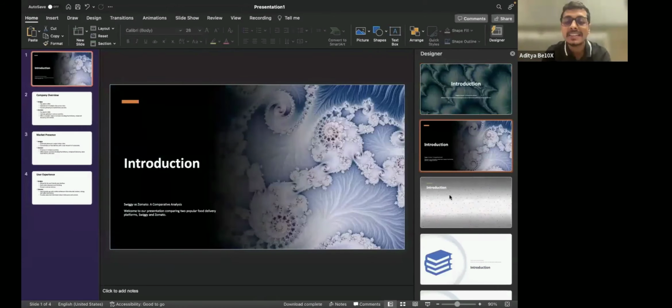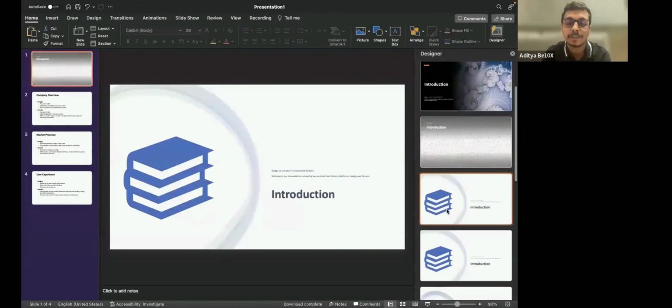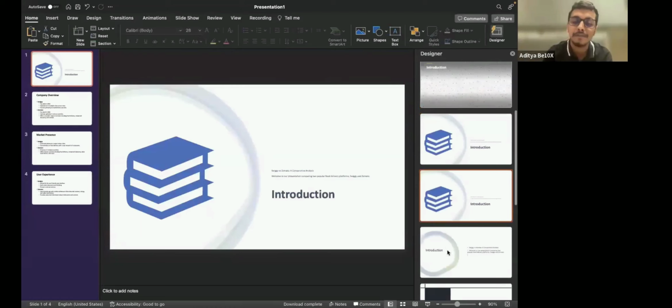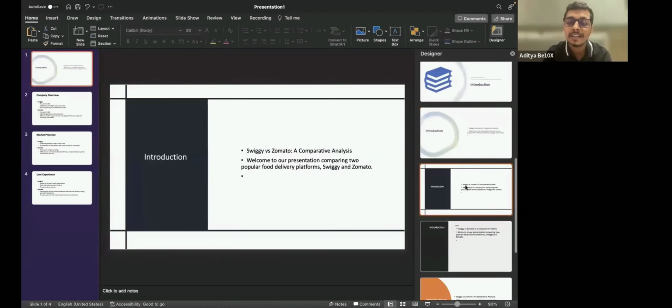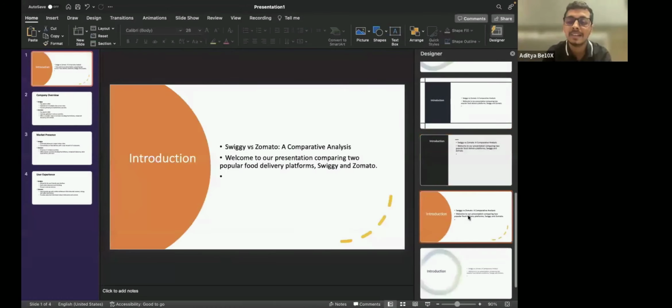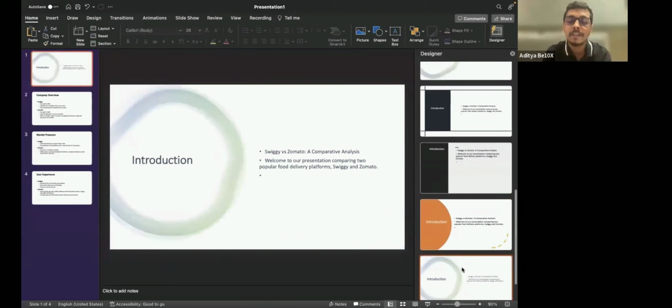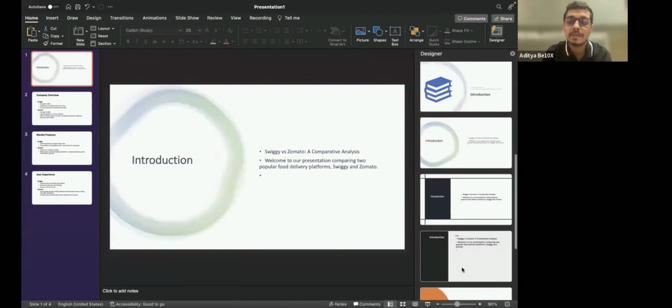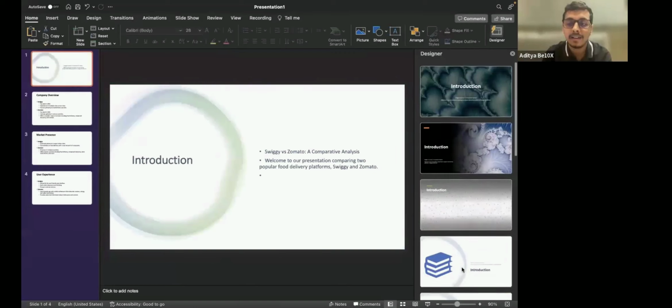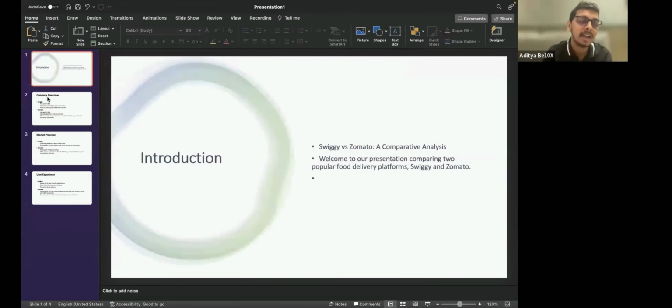This is the second option. This is the third option. This is the fourth option. This is the fifth option, the sixth one, the seventh one, the eighth one, the ninth one, the 10th one. Which ones do you like? Guys, tell me which one do you like? Nothing. I have not done anything.